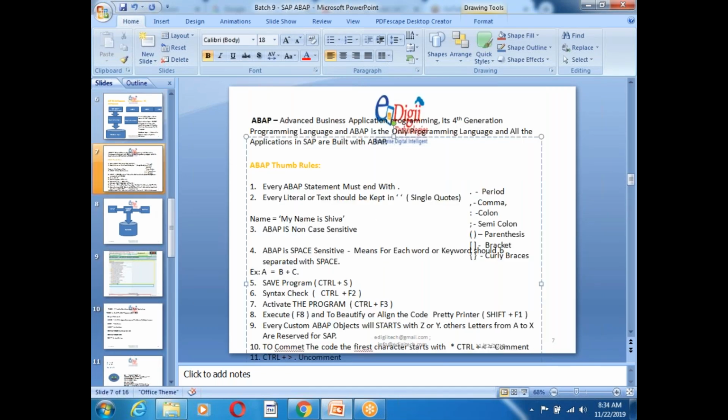ABAP is Advanced Business Application Programming, and it's a fourth generation language. The ABAP thumb rules: every statement must end with a period, and every literal or text should be kept in single quotes. ABAP is not case sensitive, and ABAP is space sensitive. To save the program, Ctrl+S; syntax check, Ctrl+F2; activate, Ctrl+F3; and execute, F8. And guys, if you want to beautify or align the code, we use the pretty printer, which is Shift+F1.